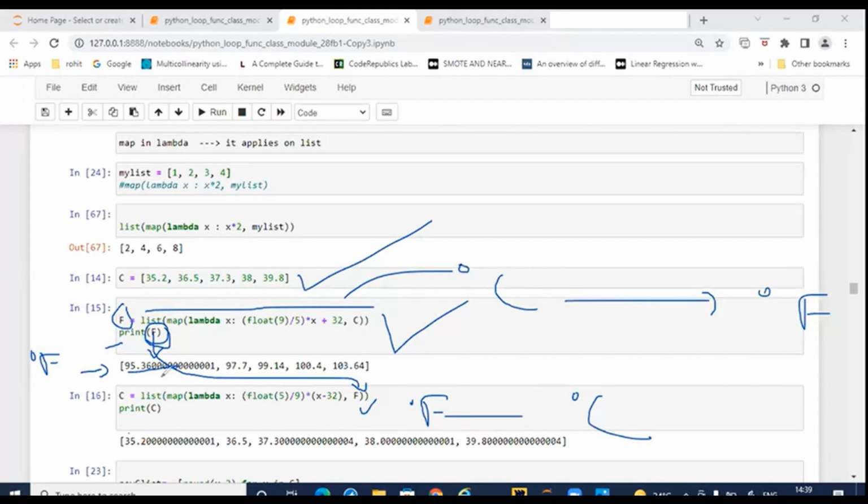Okay, so here I am again giving it into the list map and just changing the formula: X minus 32. Minus 32 it will do. Now I have to just subtract 32. So in F, one by one values will come, and they will be reversed. Okay, and I'm storing it into the variable C.